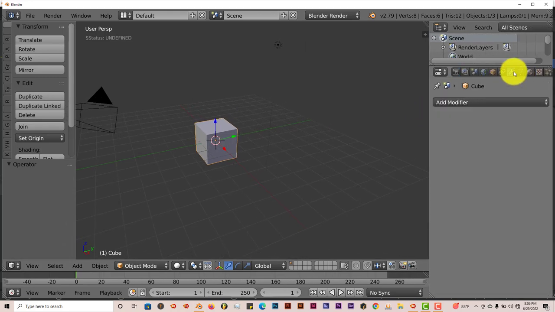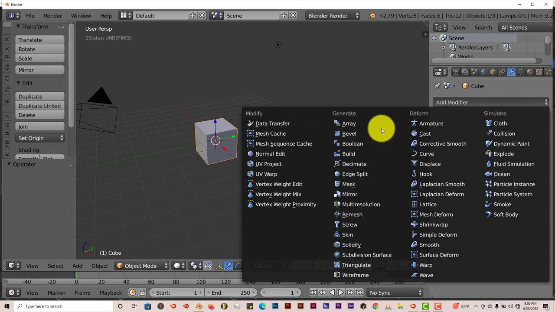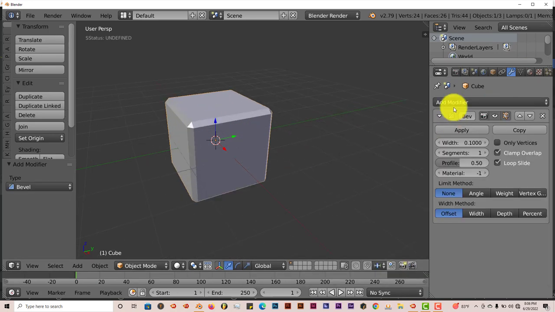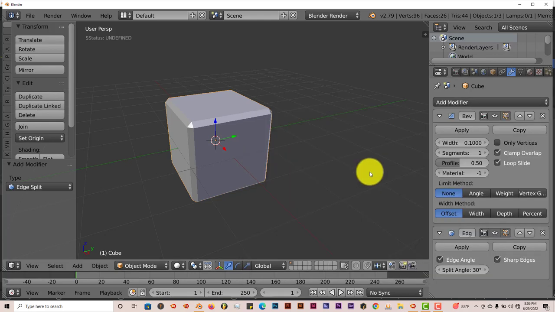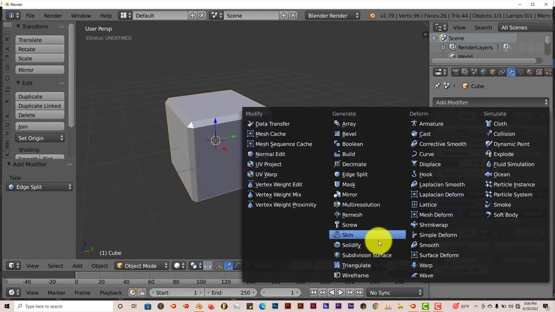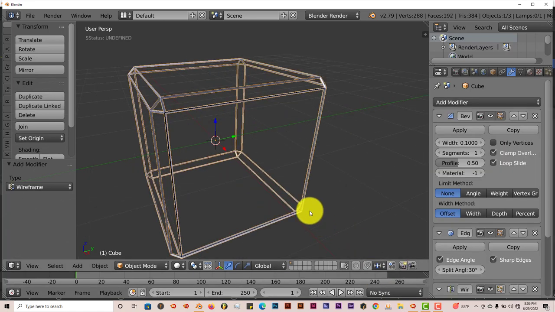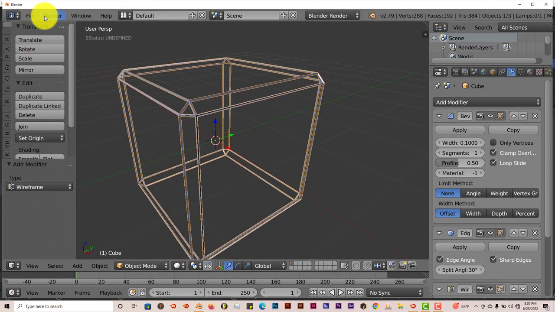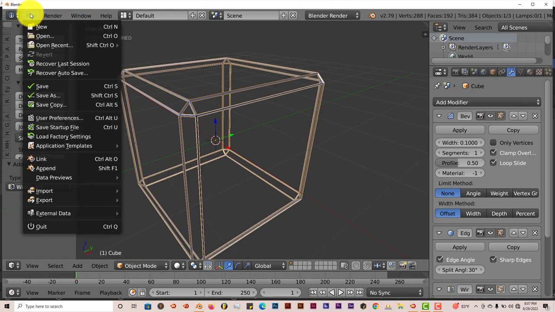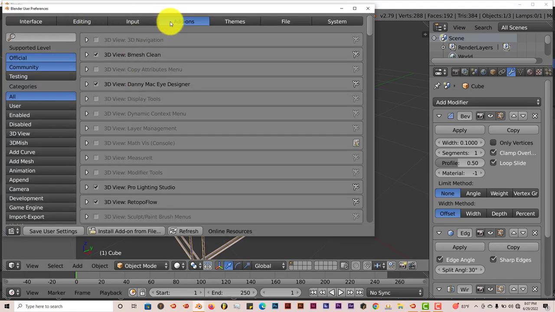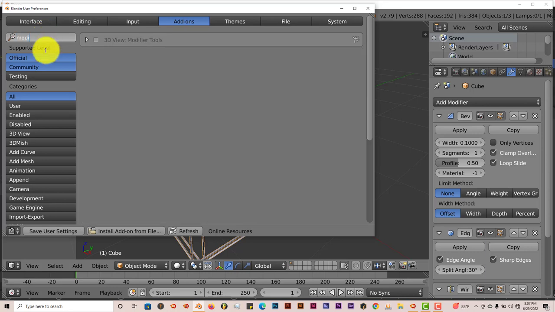Let's add some modifiers to it. We don't even have to add modifiers, but I'm just going to do it. Bevel is in there, edge split, and let's throw in a wireframe. Okay, we've got that. Now to activate the interface when it comes to the modifier, click on File, User Preferences, and you've got to be on Add-ons. Then type in modifier. It says 3D modifier tools as opposed to interface modifier tools, but it's still the same thing.